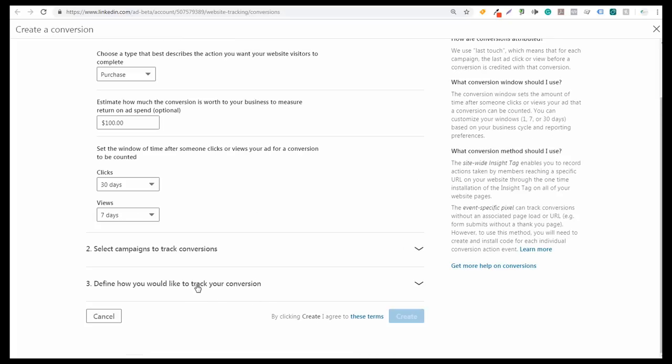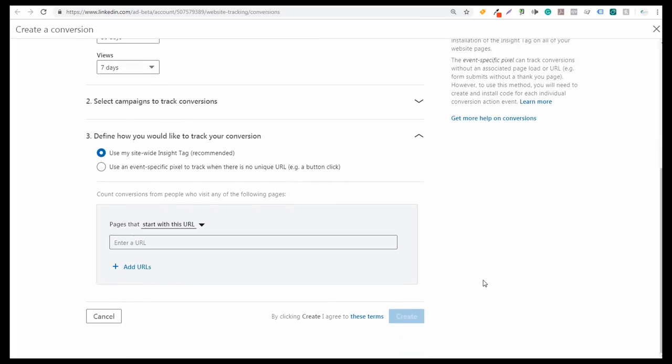And then the next thing we want to do is define how you would like to track your conversion. You're going to say use my site-wide insight tag, and then you can do pages that start with this URL, have URLs that contain the specified text, or exact URL. We're going to do contain the specified text, and then all we're going to do is type thank you. The way Shopify works is every time someone hits that thank you page, usually checkout thank you, any URL that contains that text, this text right here, is going to be able to track each individual checkout that happens on our website. Then all we need to do is click on create.